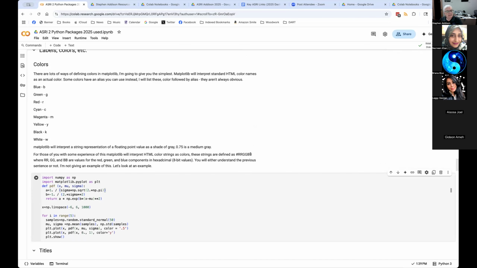But anyway, you can specify colors using HTML strings. I'm not going to show you how to do that, but if you know about it, you can use it. Using the lowercase letters for colors is going to be enough for us.